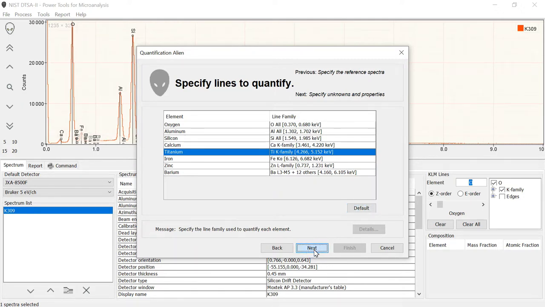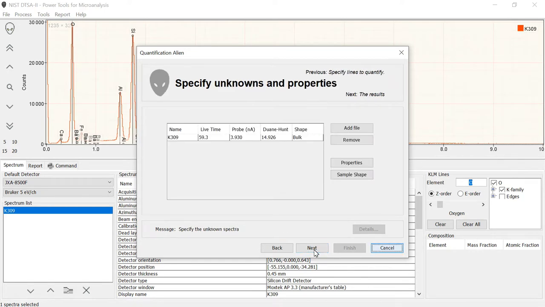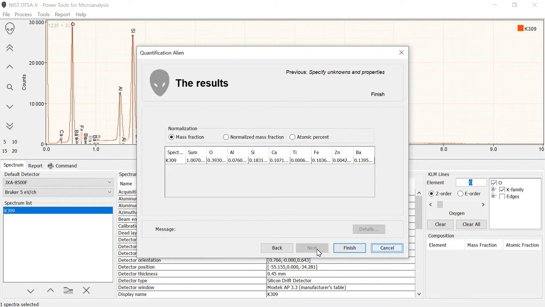And then we select next again, and we get one last opportunity to specify our unknown, make sure that the lifetime and probe current are all set up, and it looks good. So next, we're going to actually perform the quantification, and we get our first indications of what the results look like.